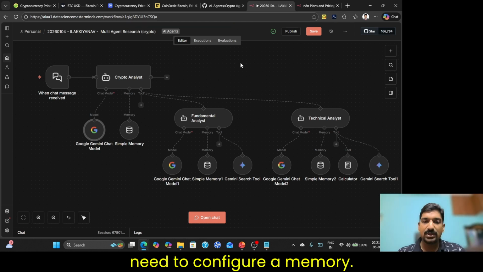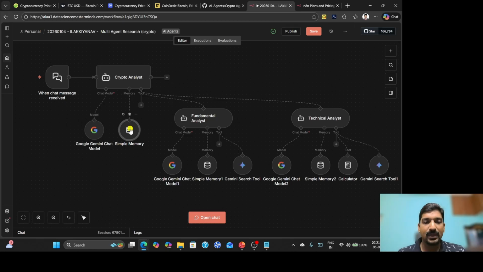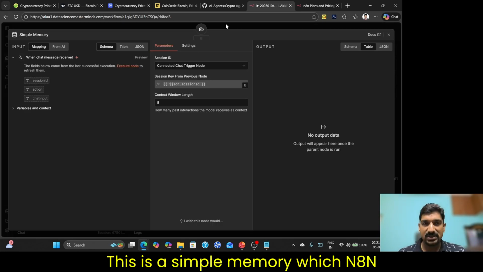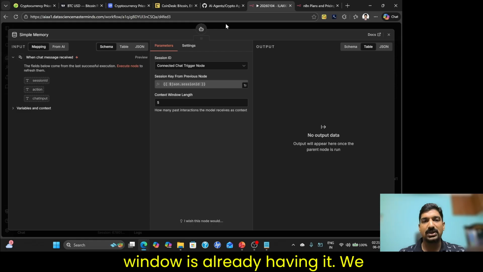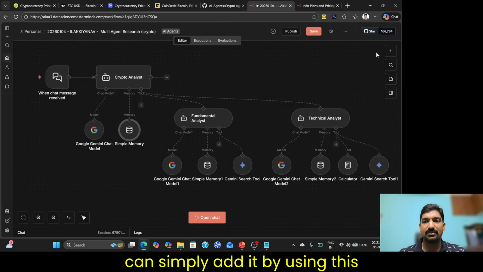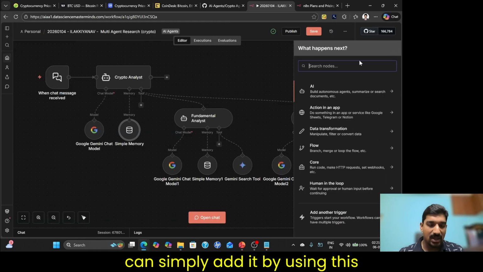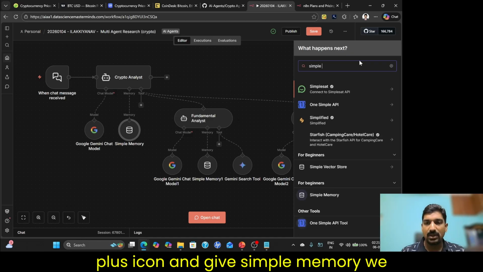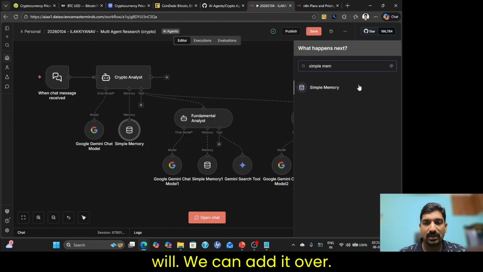After that, we need to configure a memory. This is a simple memory which the N8N window already has. We can simply add it by using this plus icon and give a simple memory. We can add it over.